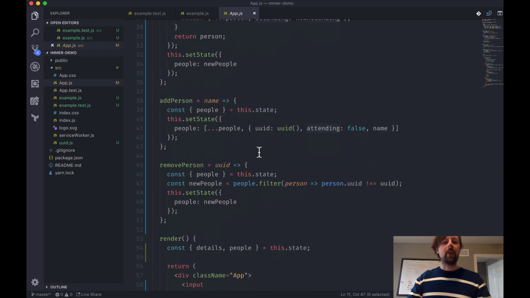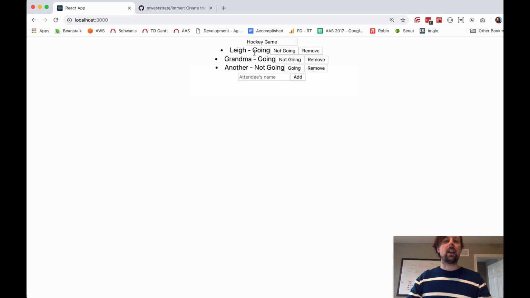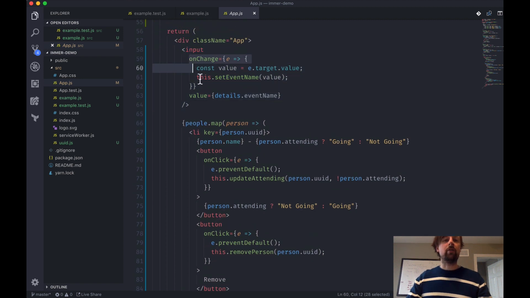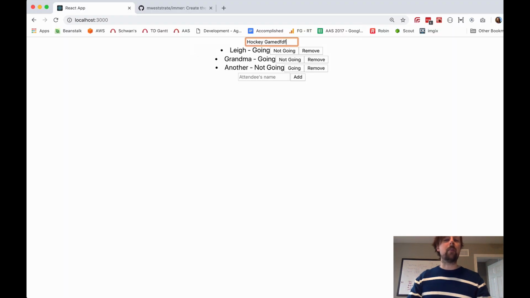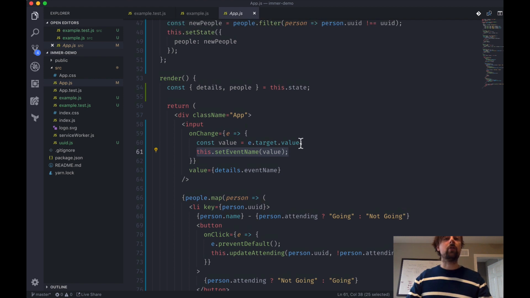Okay. So down in the render, we've got the input, which controls this up here, hockey game. And what I've got is an onChange event where I'm receiving the event, and I'm accessing its target, so that would be the input, and that input's value. So I've got value here, and I'm calling a function called setEventName. That's the first time we're changing state in the app. And because it's on the onChange event, anytime I'm typing, every character, it's setting the new state. So let's take a look at how we can improve this setEventName function with Immer.